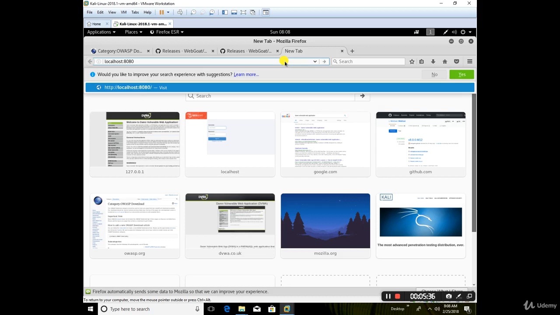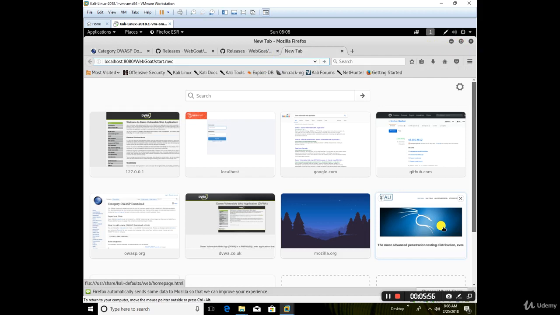So WebGoat. Even though we named the file WebGoat in lowercase, over here you're going to do WebGoat with a capital W and capital G, because it's reading the jar file. And then start.mvc. Okay, before I hit enter, let's make sure that this is in fact doing its thing in the background.